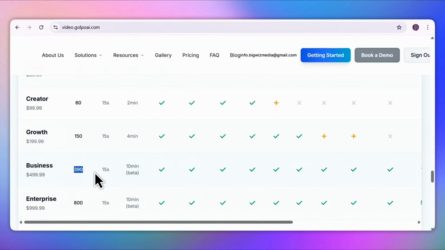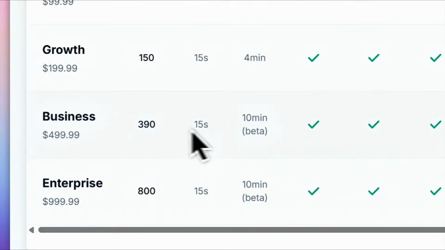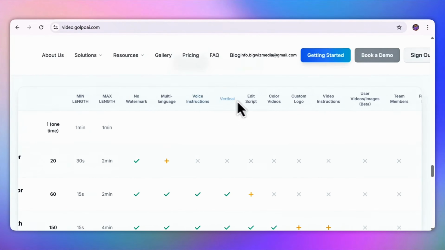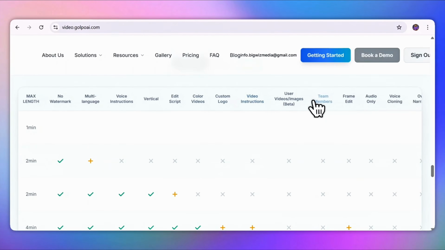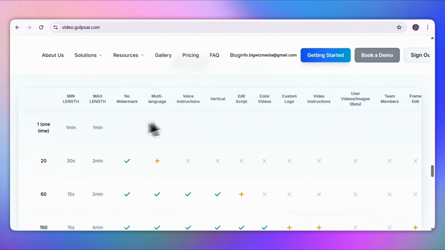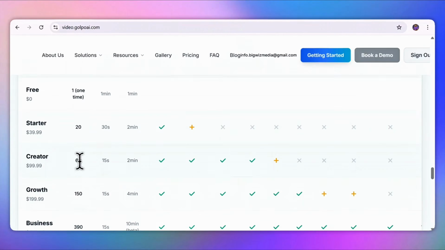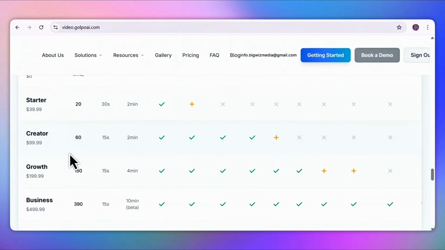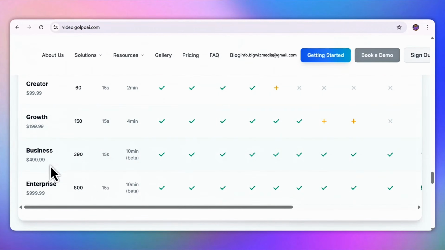The business plan is the only way to get frame-by-frame editing just by typing prompts, video generation from your own audio or video uploads, voice cloning capabilities, and screen recording for making instant product demos. You also get full cinematic control via video instructions and the ability to create long-form videos up to 10 minutes long.